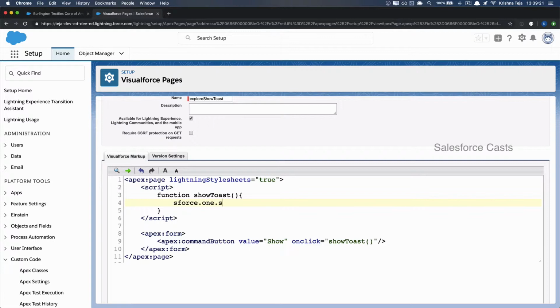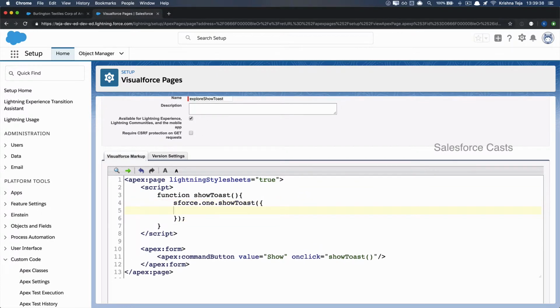sforce.one, and the method is going to be showToast. So what we write here is going to be an exact wrapper of the actual showToast event in our Lightning experience. So this is going to be showToast, and the syntax is very much similar to how we write it in Lightning experience. We'll have to give a few key-value pairs to this function called showToast, and the first key is going to be title.